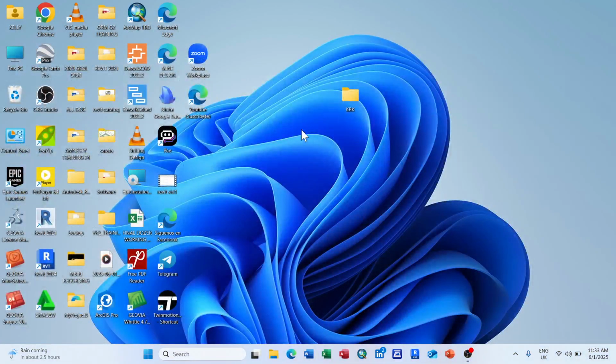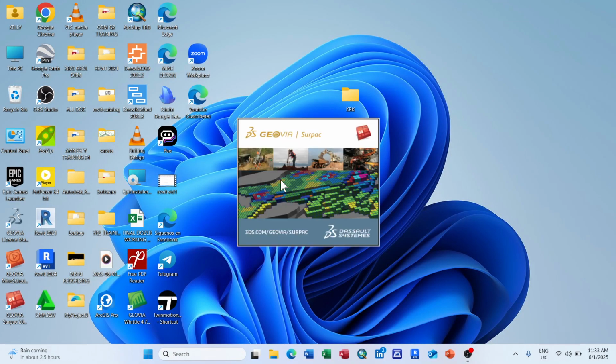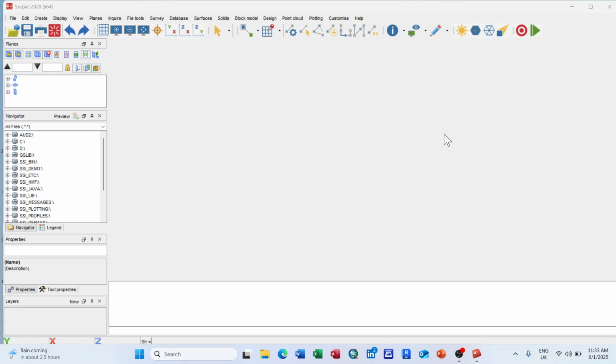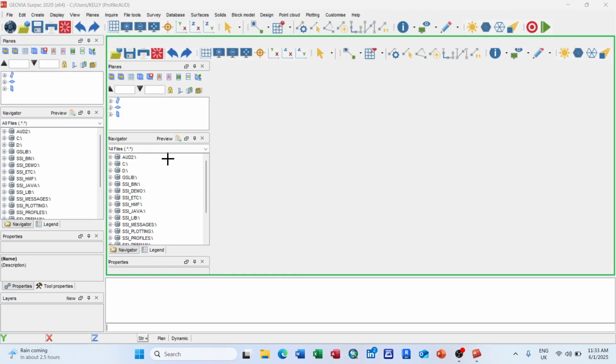So I close it. Now I will open the software itself. Before you start working, you need to have a folder. So double click on the software. I will open the Surpac software now. After creating your folders, you can do it for one if you know the name of your computer. You can do it on the desktop, but if you're having issues, do it in drive C.